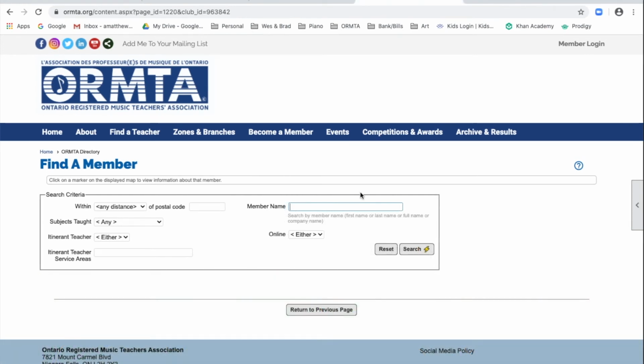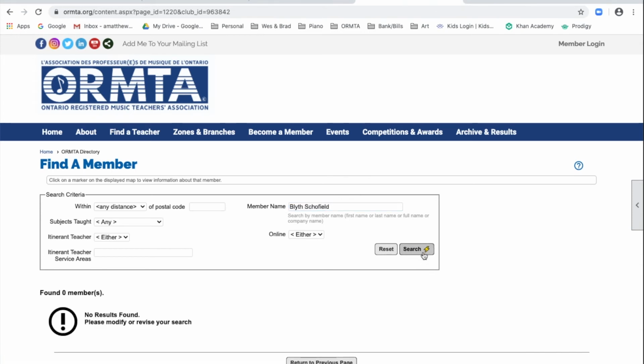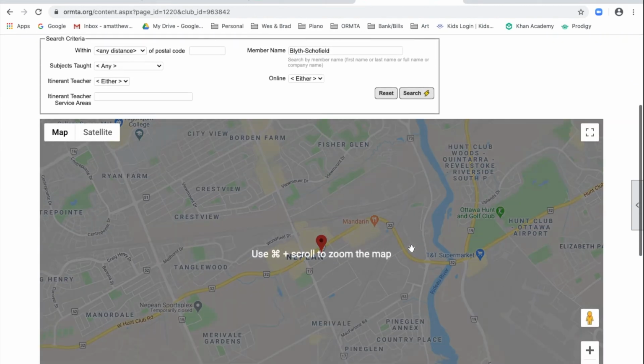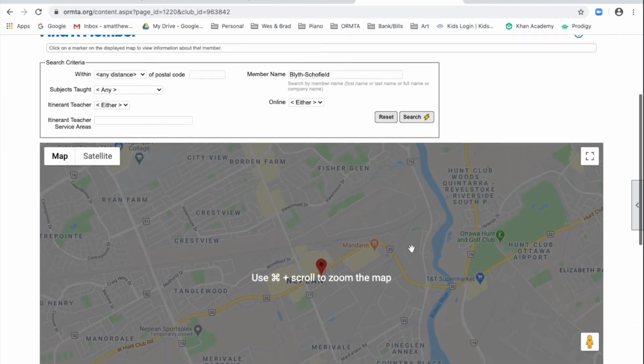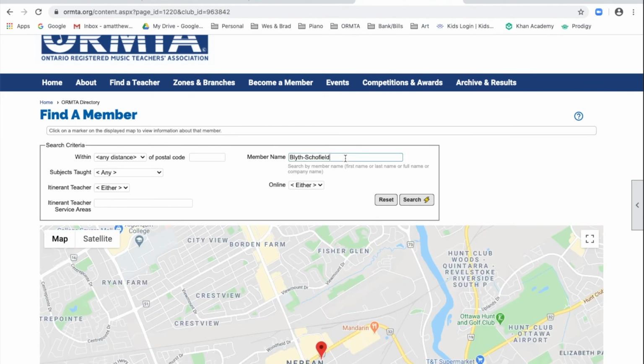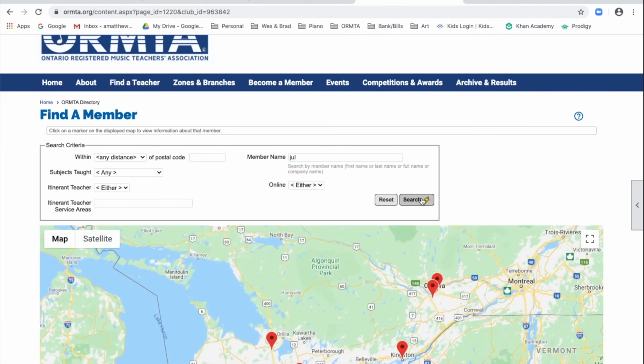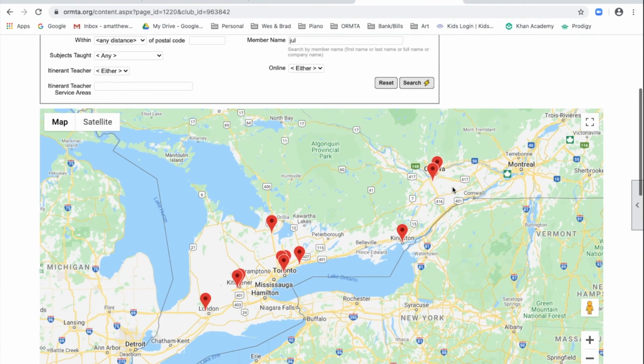Let's say, for example, that I'm searching for someone who has a hyphenated last name. If I enter the name without the hyphen, there are no results. I'll add the hyphen in now, and you can see that I was able to find the teacher I was looking for. I can also enter just part of a name, and the search will return some results.